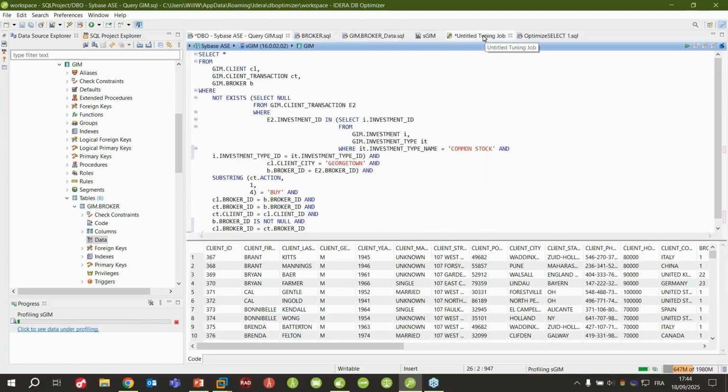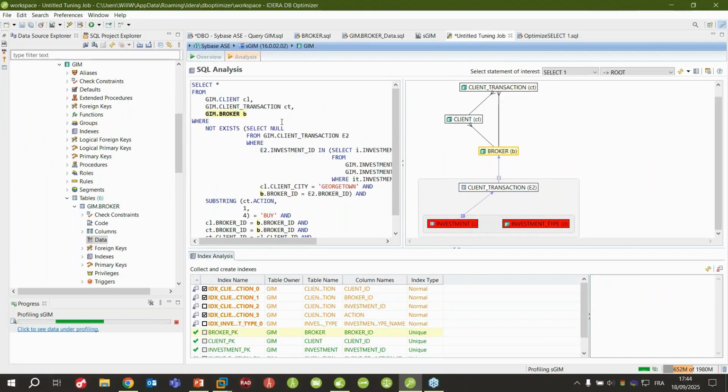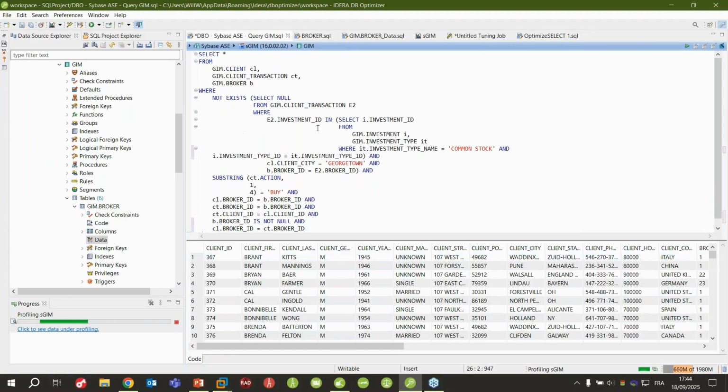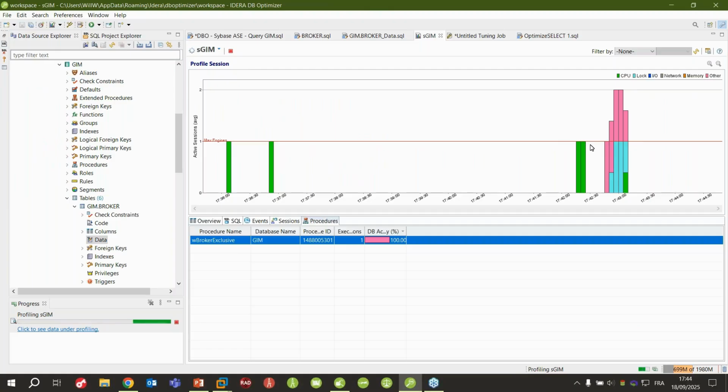I can show it. It's nicer from here. My table broker has been used in my query. So this is why my query didn't reply as fast during the last call. And if we navigate to the profiler, we can see the query itself.